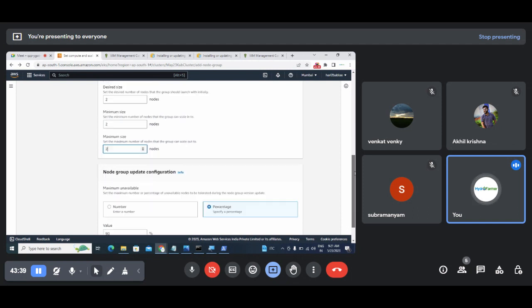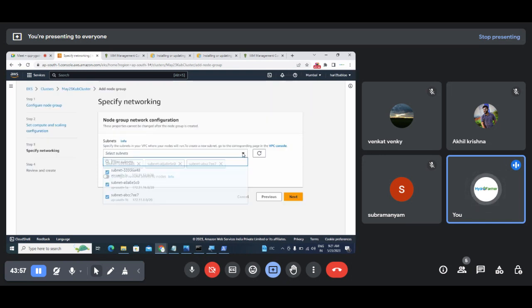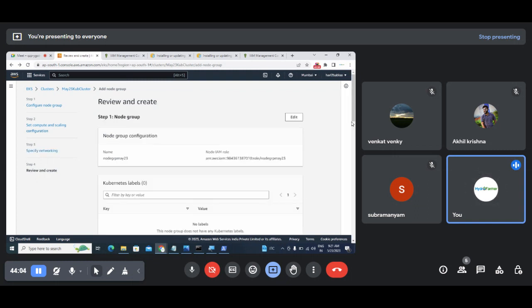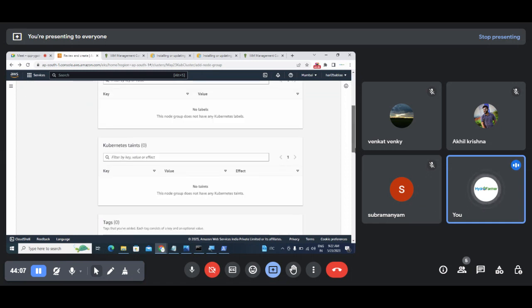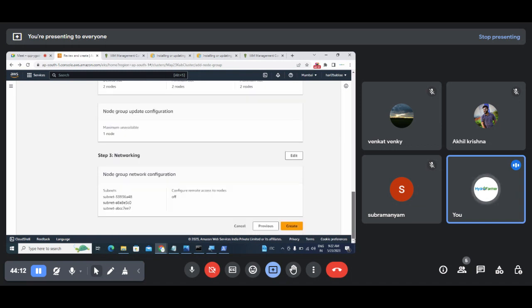Okay, so here you can select number-wise or percentage-wise. Each number it will be checking. So I'll say percentage, I'll say 1. Click on next. As you know, we have only one subnet, South A, South B, South C. Okay, so let it be. Click on next. Here also all the necessary software will be installed by AWS only. So click on create.